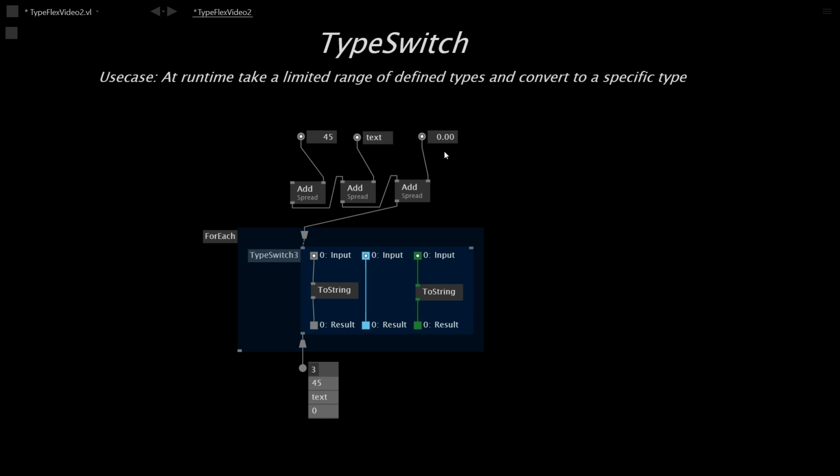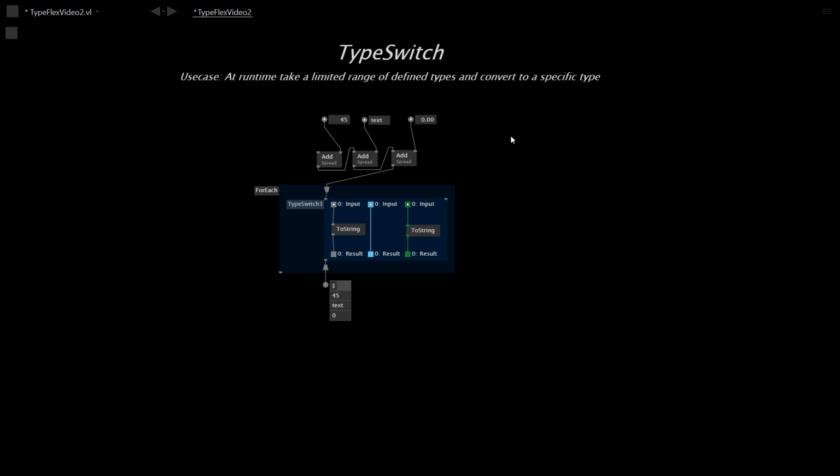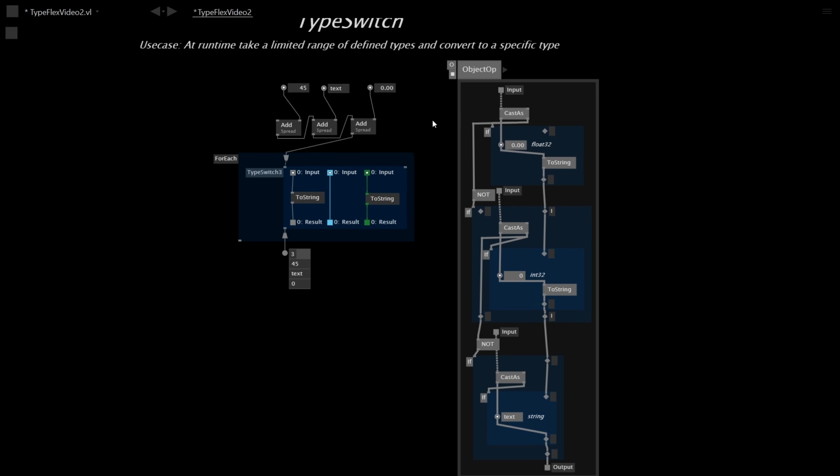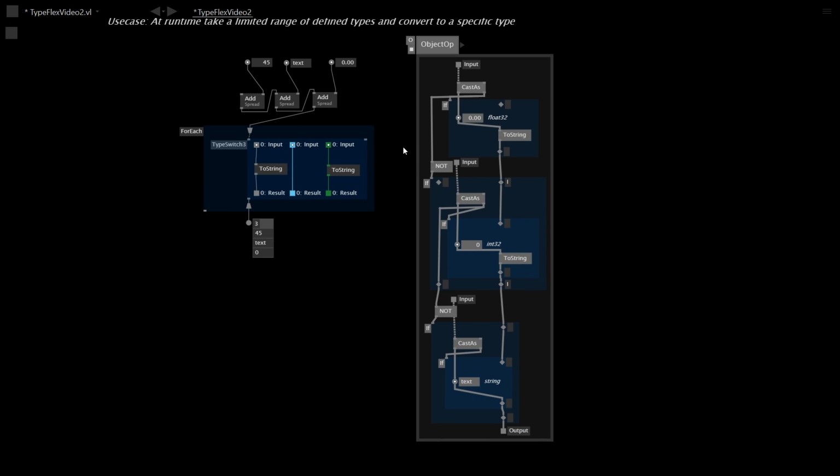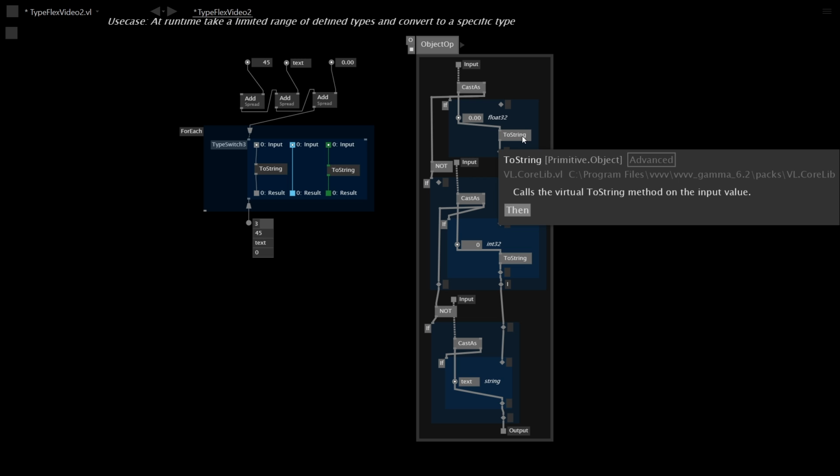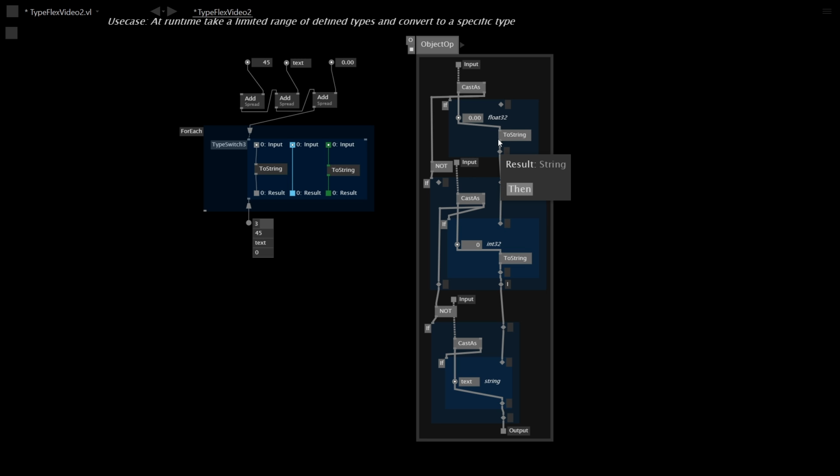To be clear, what Typeswitch does functionally is similar to a bunch of CastAs connected to if blocks. I don't know if it somehow does it faster via some magic, but basically, functionally, it tries to cast as the first thing, and if that cast is successful, executes the code to convert it to the specific type you want.